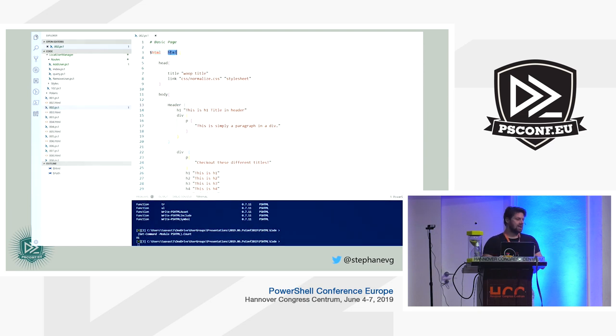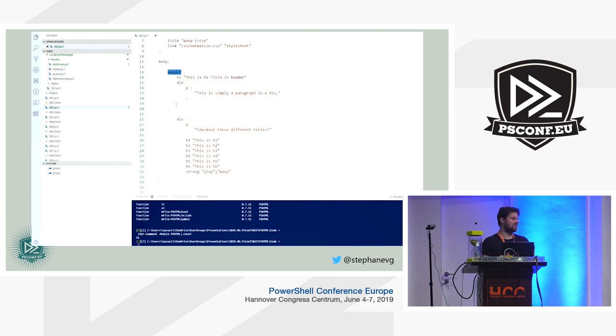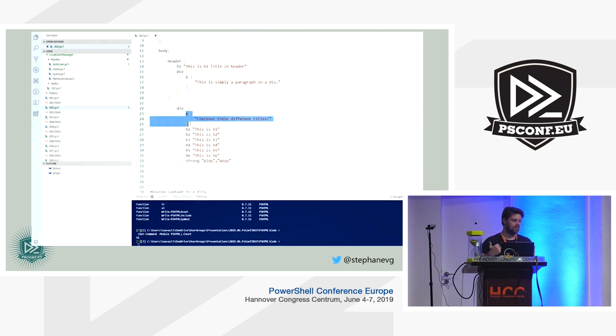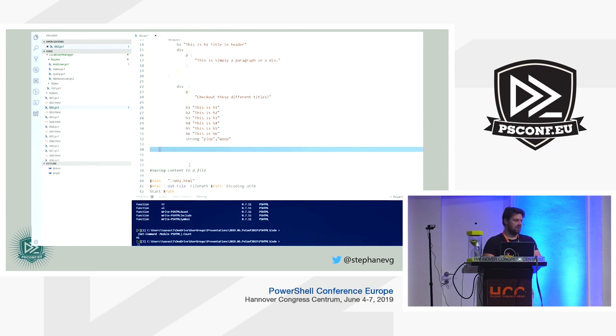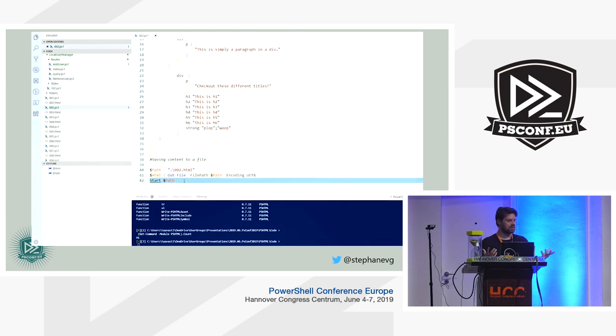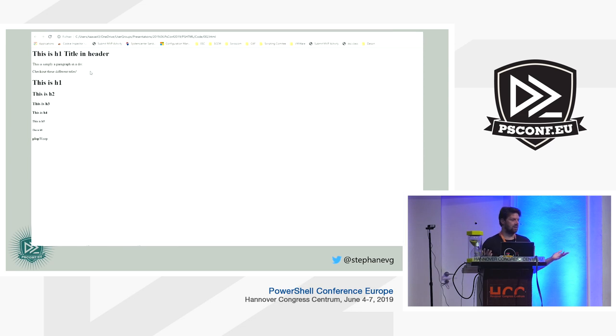This is a more concrete example, just an HTML structure. We have HTML. Those are all script blocks. We have a title, a link, a body, header, div, paragraph, etc. So this is really not rocket science. I just output it in a variable, and I export that to a file, and then F5, and here we have the page. So we have the different titles, etc.